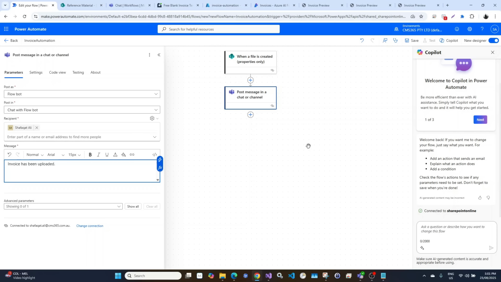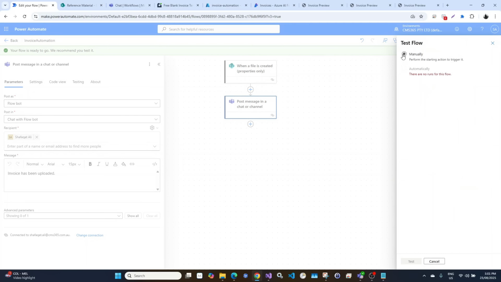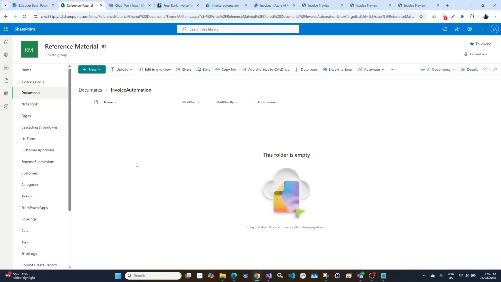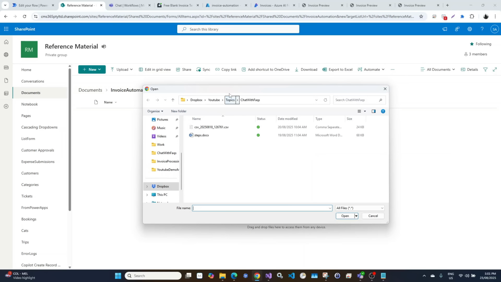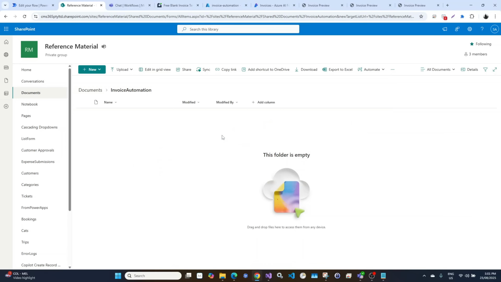Just a simple workflow. So whenever we drop a file in that folder, this should trigger a workflow. So we save it and test it. Yeah. And now we need to upload a file. So let's pick this one, this invoice. I uploaded it.